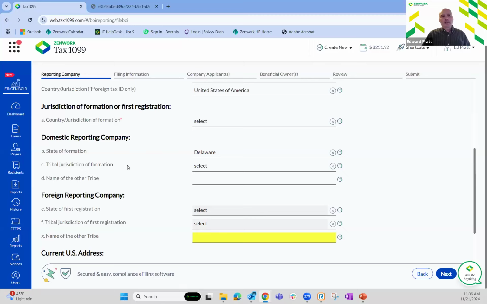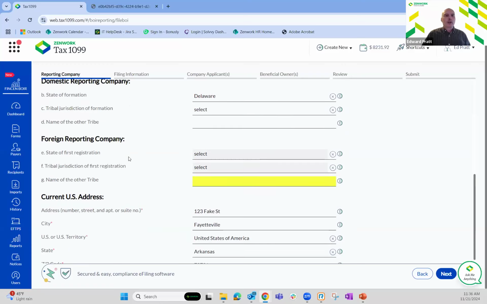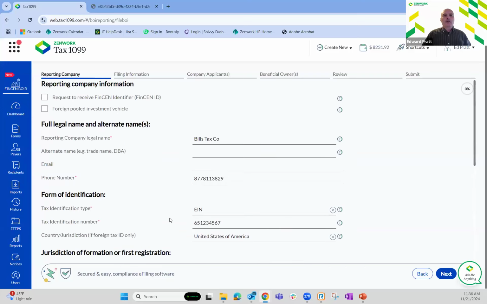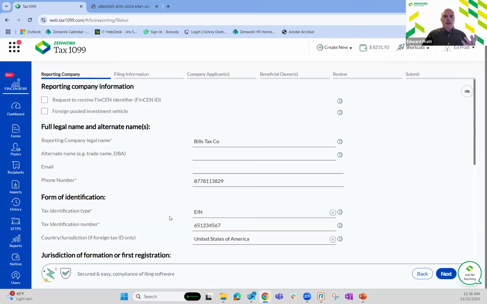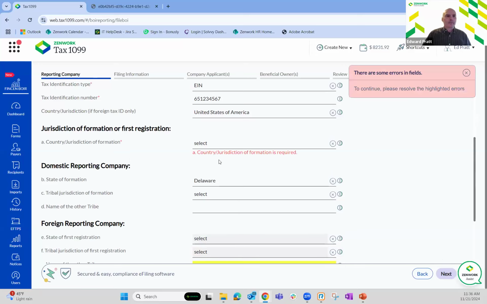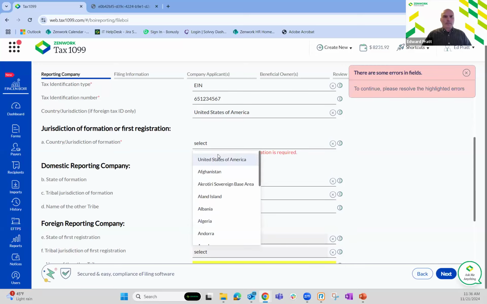I've talked about tribal jurisdiction a couple of times, so if that applies, then you would fill in the information there. It's not a foreign reporting company, so I don't do anything there, and I've got my address. So the only thing that I changed on this page was my state of formation. I'm going to click next. Oh, sorry. I thought it did that.